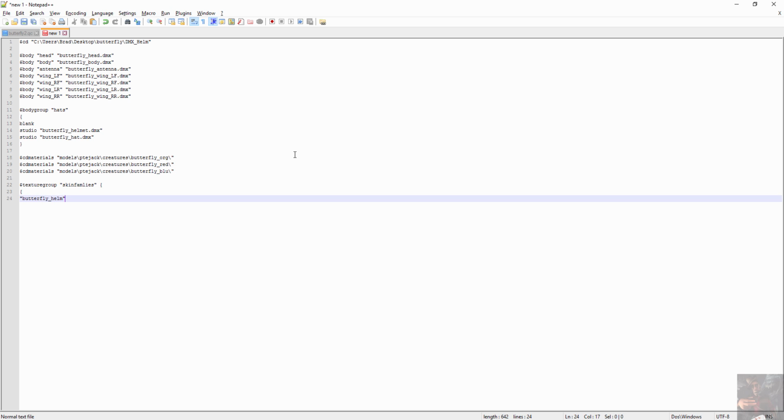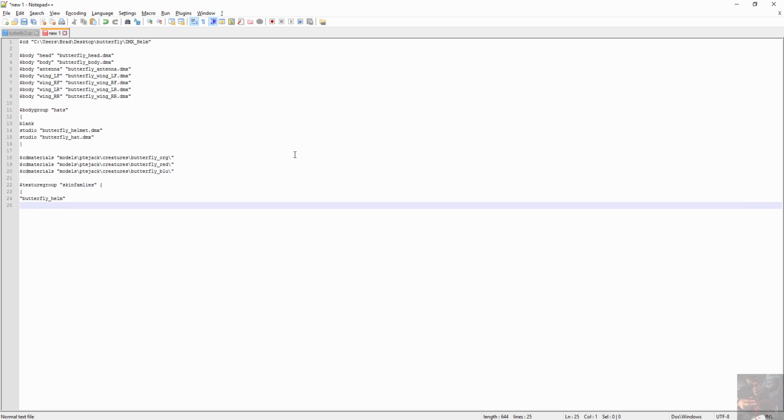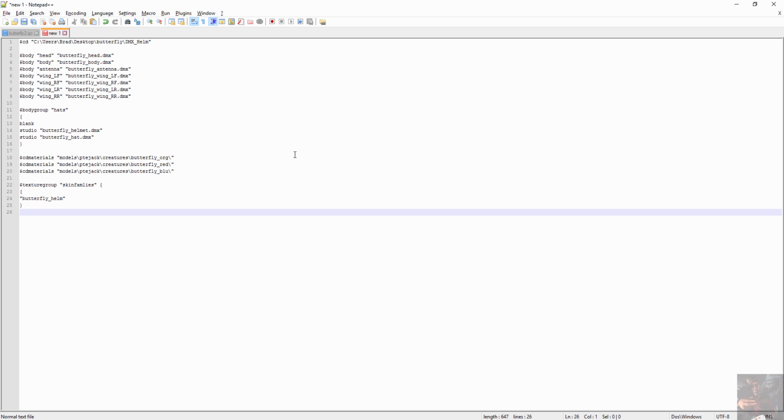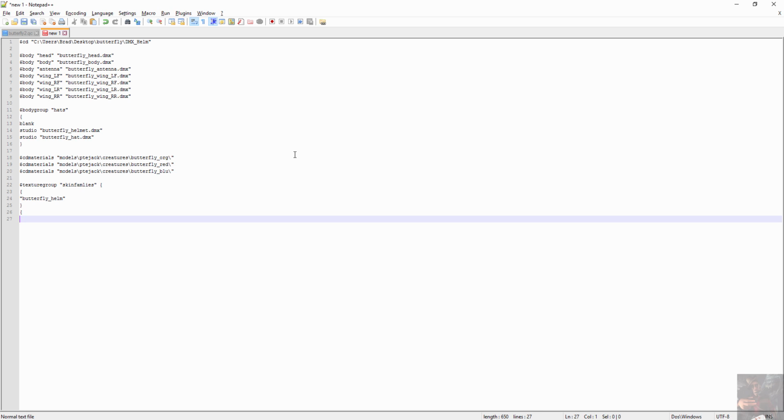Now I don't have any other textures that are going to change, or if I did, I would continue this on down for all the ones that are going to change. But this is the only texture that is going to change. I close off that texture group. I open up another curly bracket, drop down a line, and this is going to be butterfly red.